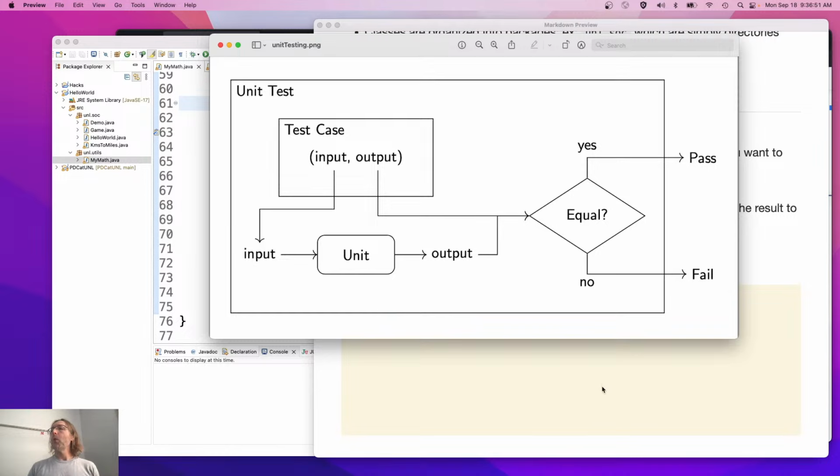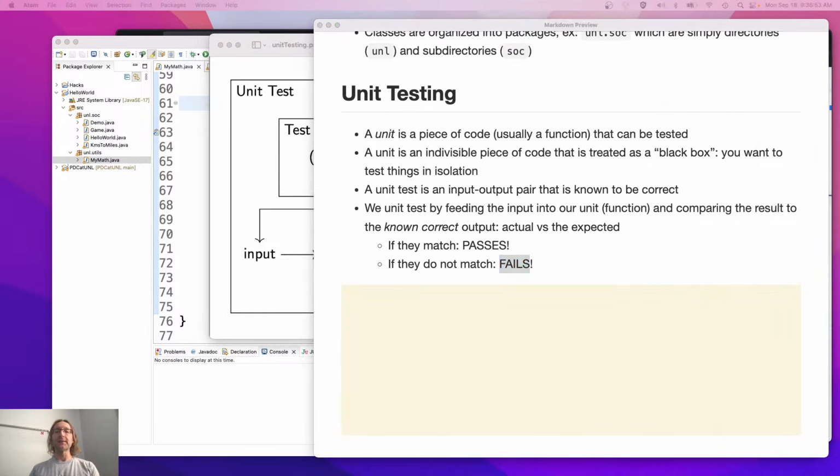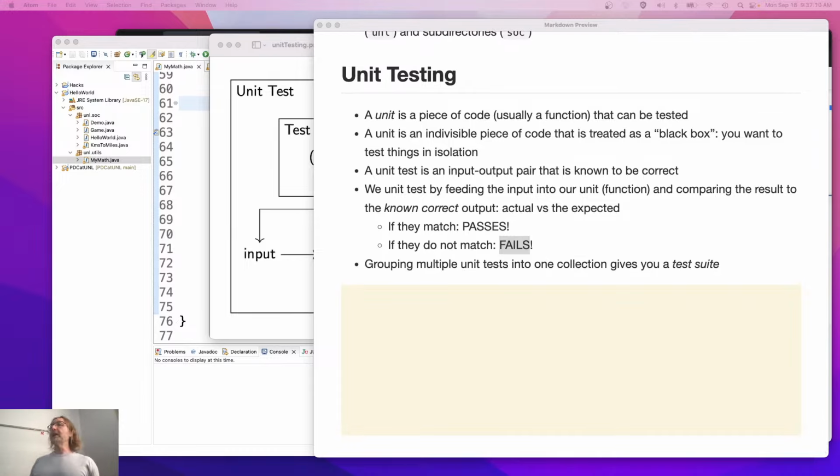We want all of our test cases to pass. And we want as many test cases as possible, because no matter how many test cases you have, it is not a proof that your program is correct. You'd only have a very high confidence that your code is correct. We can then take multiple unit tests into one collection and call that a test suite. So if I've got 5 unit tests, there's my test suite. We want as many of them as possible.